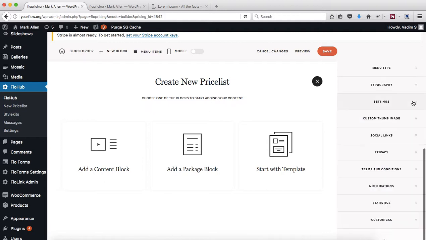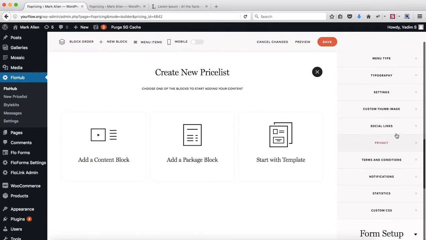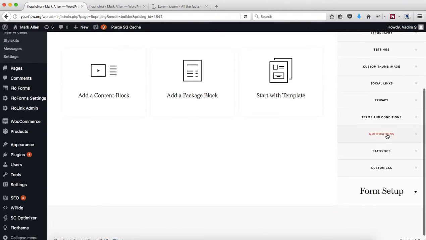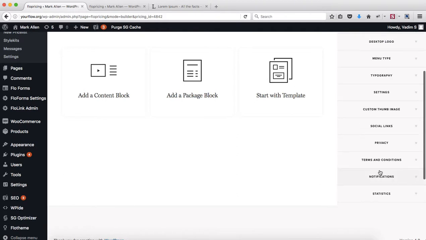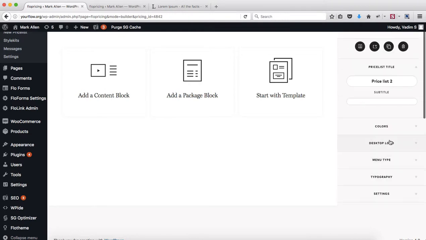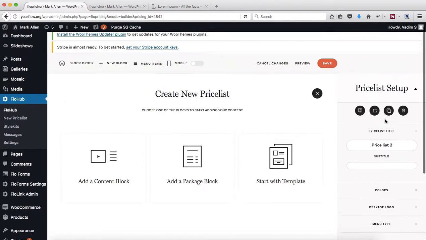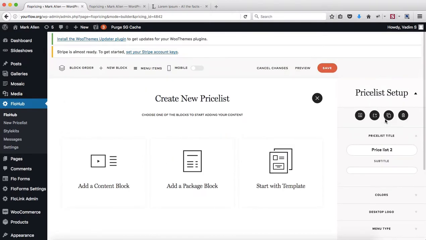As we scroll down, we have additional areas for social media links, privacy, meaning password protected price list, or you can invite certain people to have access to it. Notifications, statistics, custom CSS for more advanced users, and so forth. So once again, we do have a separate video on this, so we'll not go over all of these details in the following video.